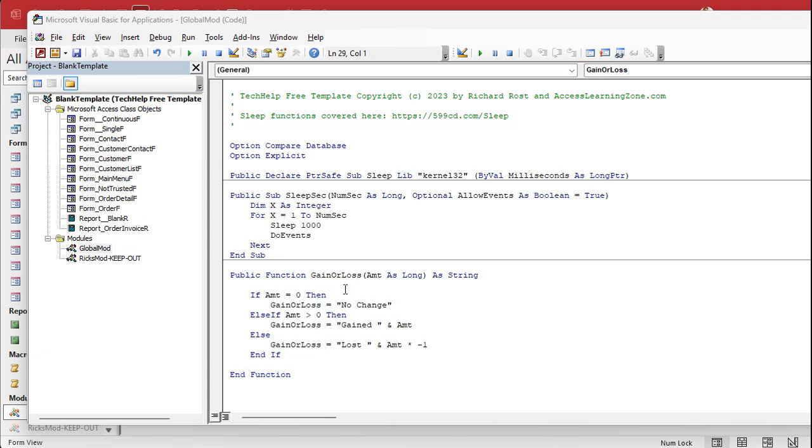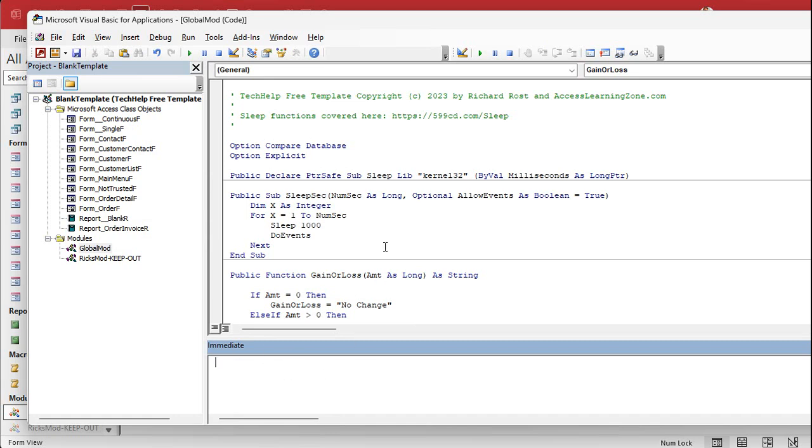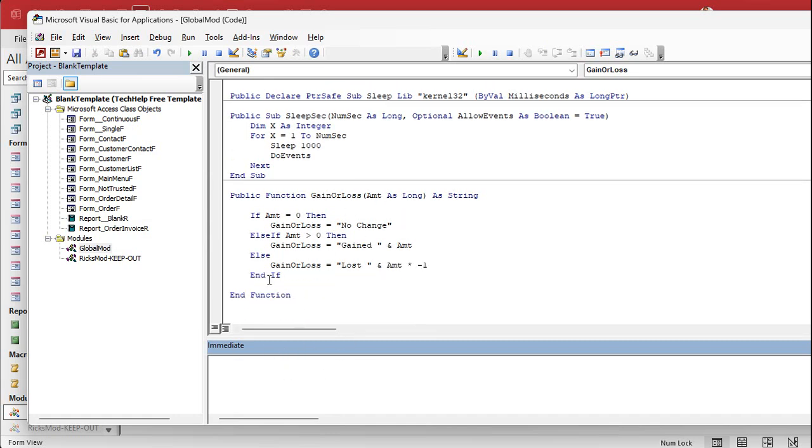Now, you can go over to your query and test this, or you can test it right here using something called the immediate window. All right, go up to View, and then Immediate Window. Now, down here, you can use this to query stuff up here. For example, watch this. Start it off with a question mark, and then type in gain or loss, and then in parentheses, put a 1. Press enter, and look at that.